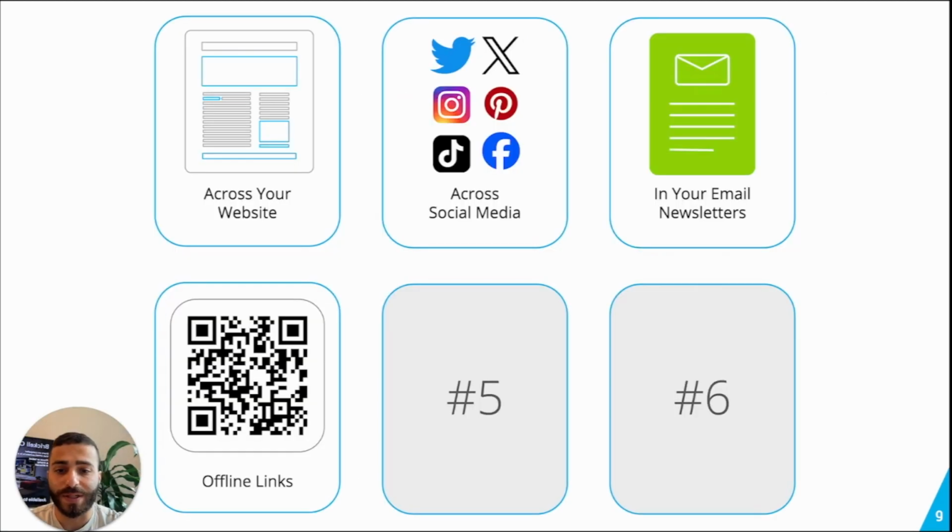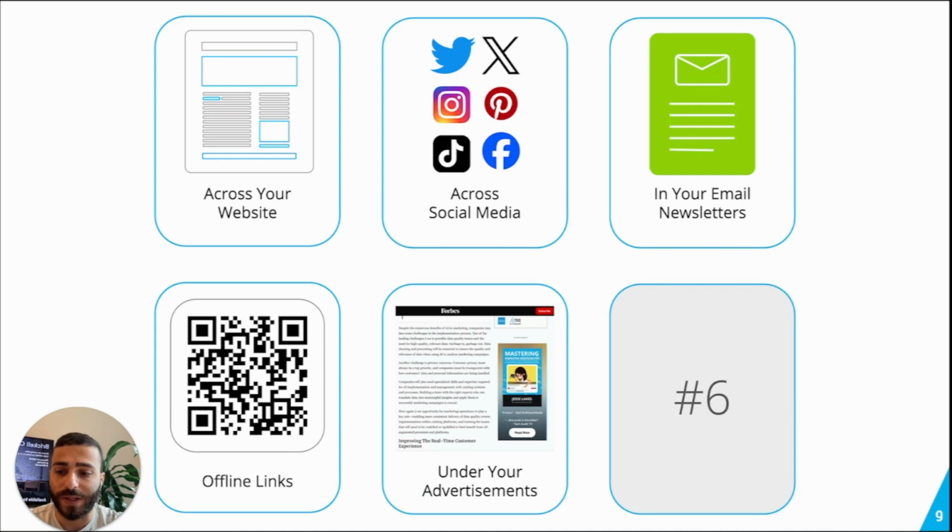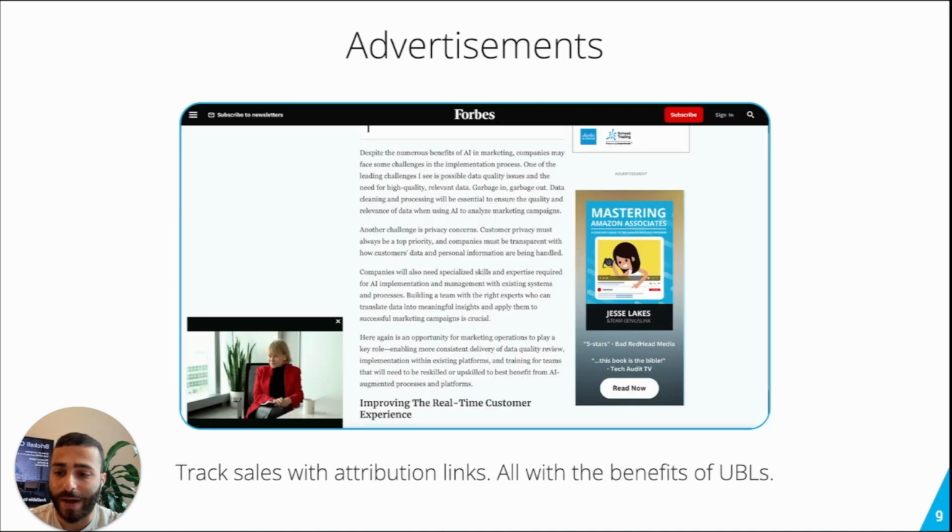The fifth spot I'm seeing authors use universal book links is inside of their advertisements. Here we have an example of the Geniuslink team running a display advertisement on Forbes, which is read by a very large international audience. We used a universal book link on this advertisement combined with Amazon attribution, so not only can we support all the different international storefronts and stores our book is listed on, but we also can use Amazon attribution to determine which advertisement drove the sale.